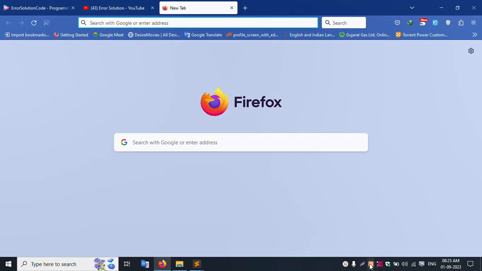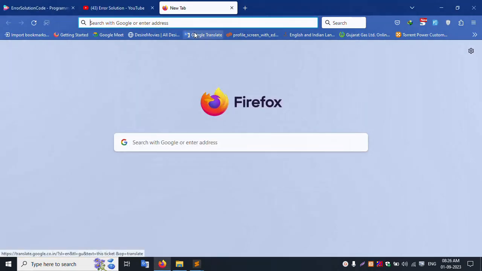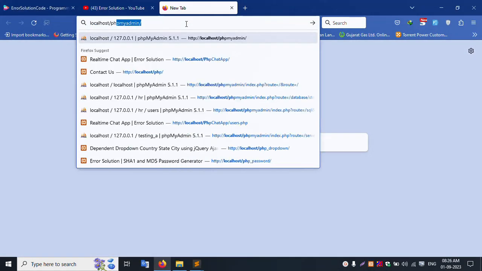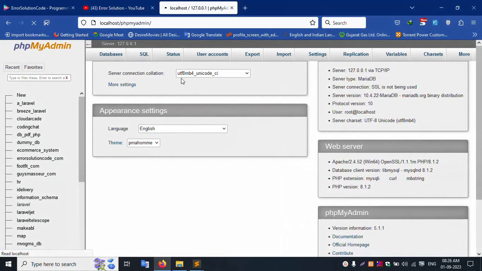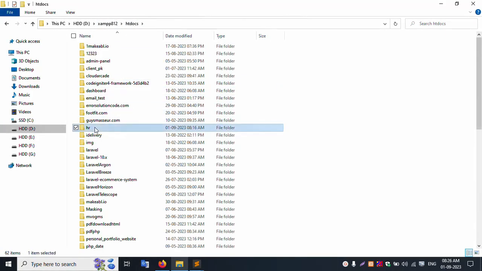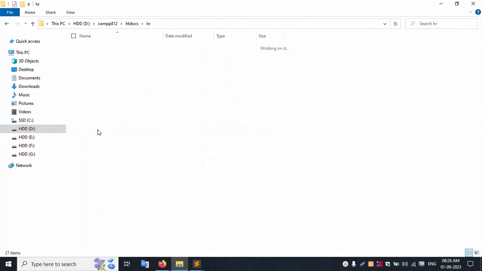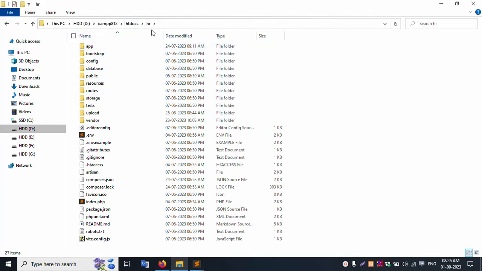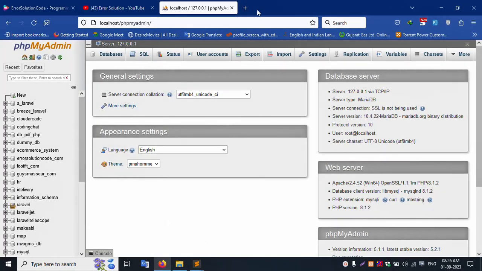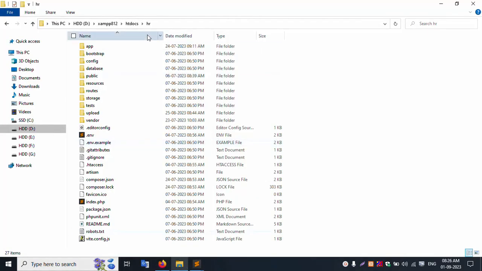Let's start. First of all, I started the XAMPP server, Apache and MySQL. I already started localhost, and phpMyAdmin opened successfully. Inside the XAMPP htdocs folder, the project name is SR, meaning human resource. Open it in the Sublime Text editor. In your text editor, open the folder named SR, the localhost SR folder.